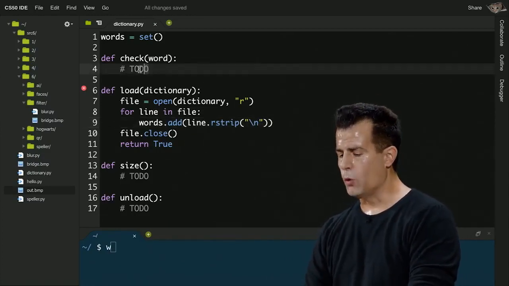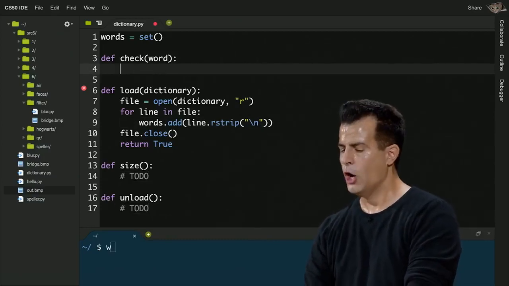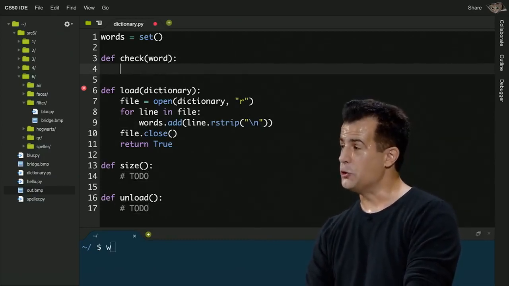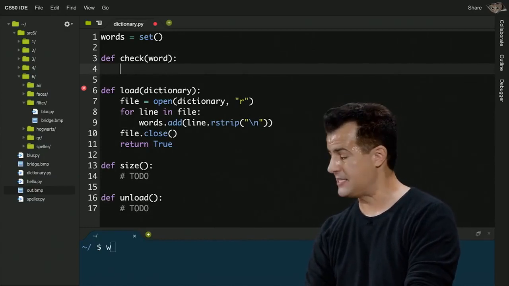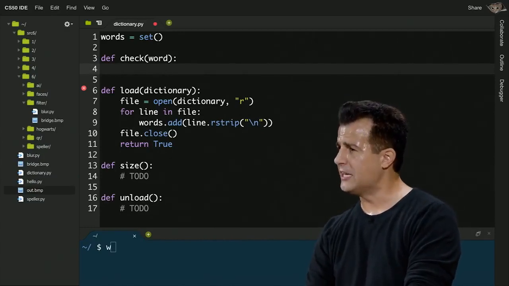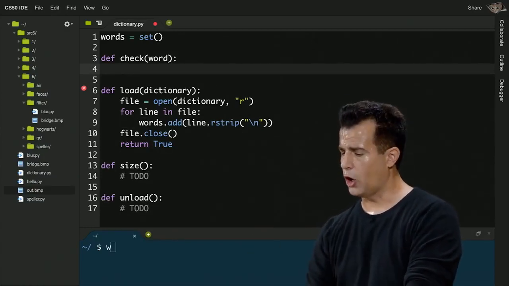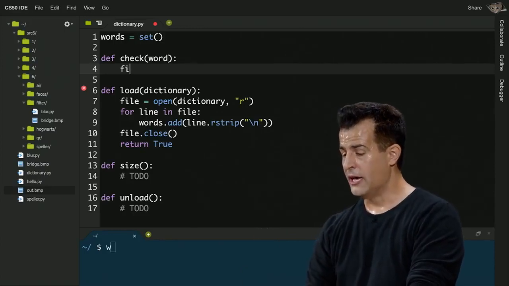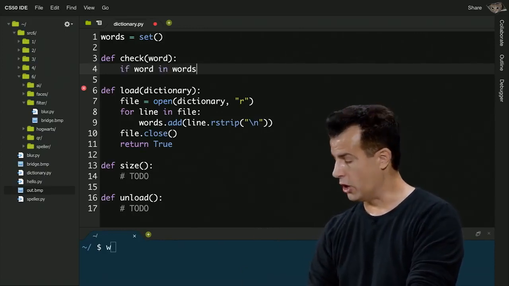All right, what remains? Well, up here, how do I check the dictionary? Well, it turns out in Python, you can use conditions even more powerfully than in C. And if you want to know if a word is in a variable, like a word is in a set called words, well, just ask the question. If word in words, you know what?